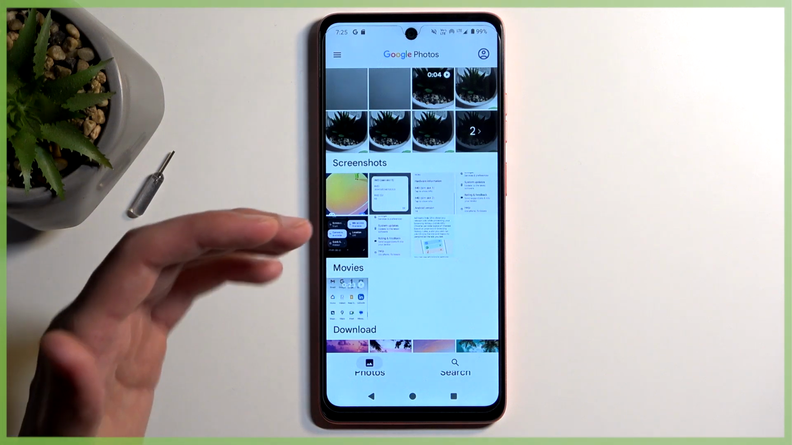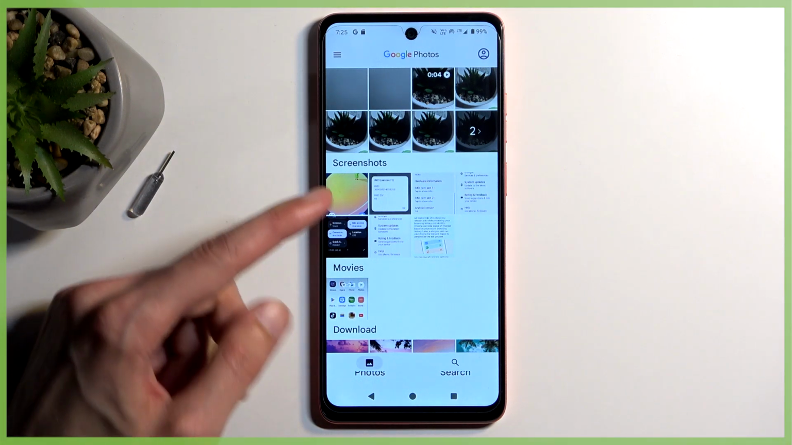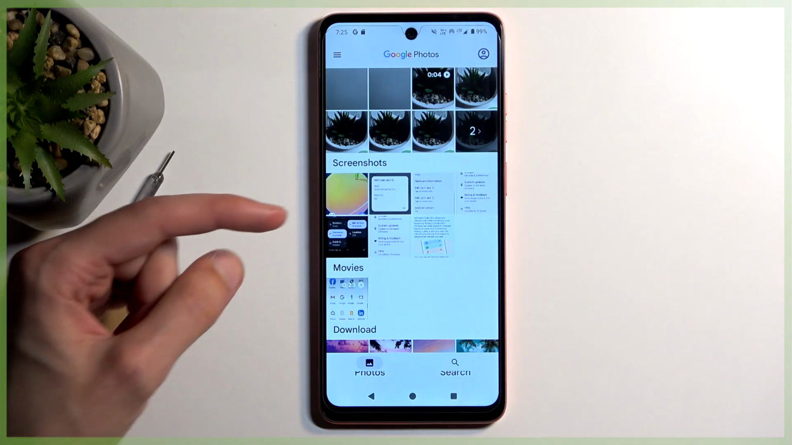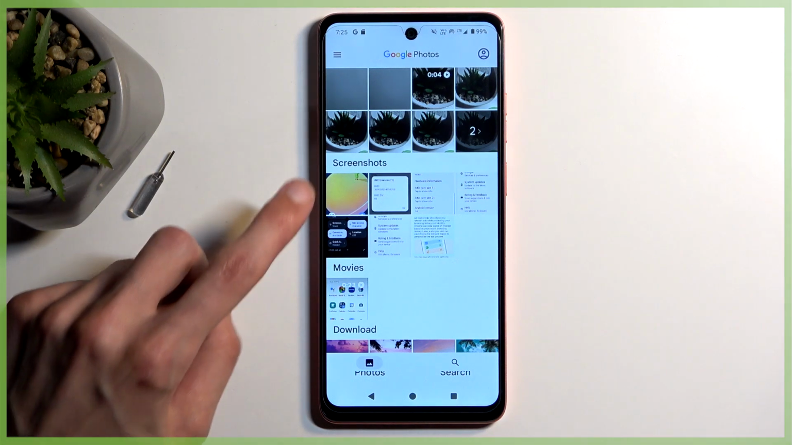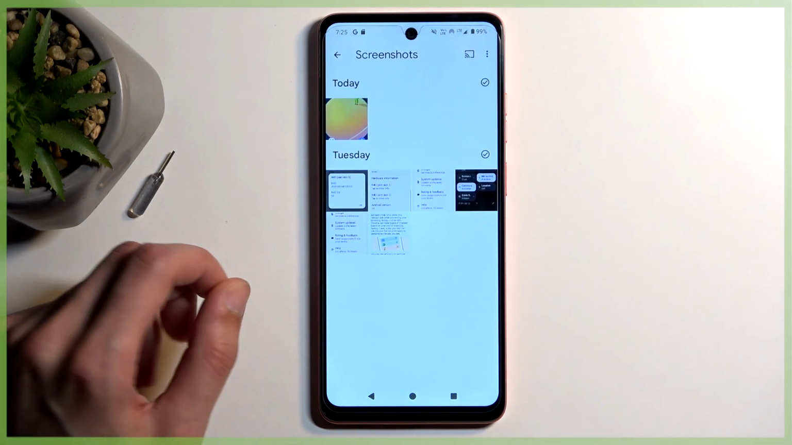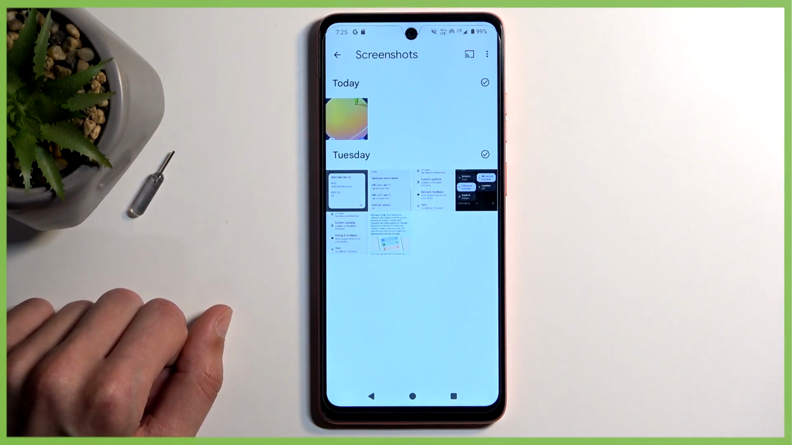Obviously your screenshots will be located in the screenshot folder, and because it's the newest screenshot, it is visible right here at the front, but if you want to come back to them later on, you can also tap on the text and this will show you all the screenshots.